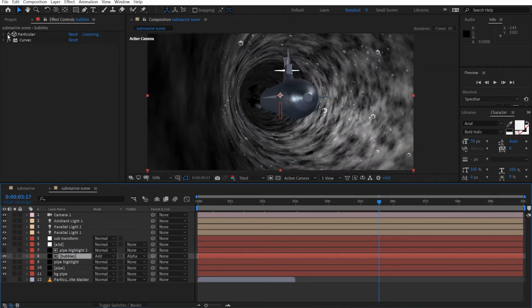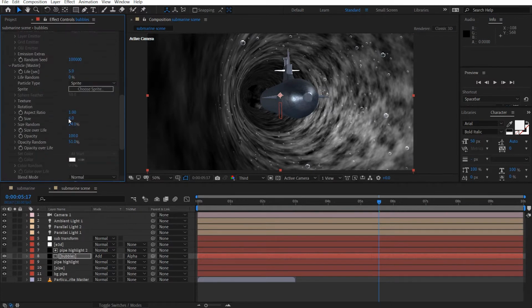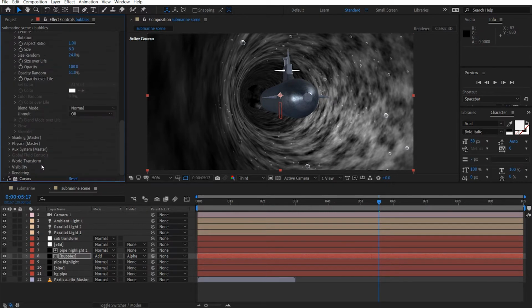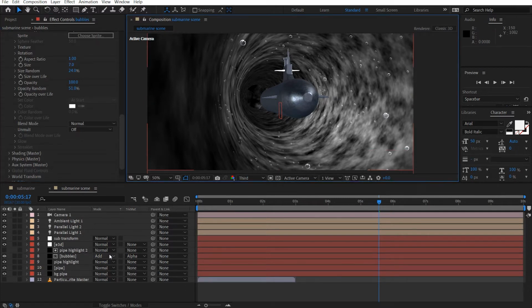Okay, so I might just give this a little bit of velocity, maybe like 20, just so I can get some dynamic movement. And make this about 150. Okay. Maybe make this a little larger. Okay, cool. Let's go ahead and create our lights for our submarine here.